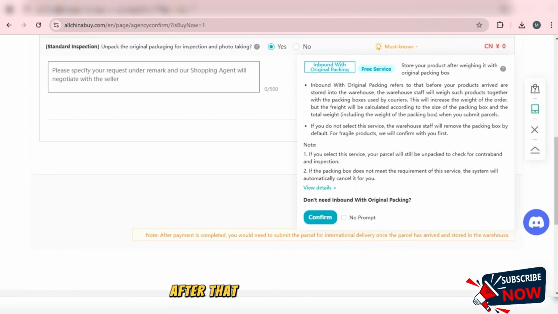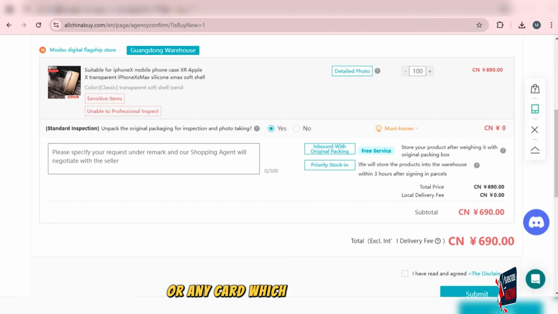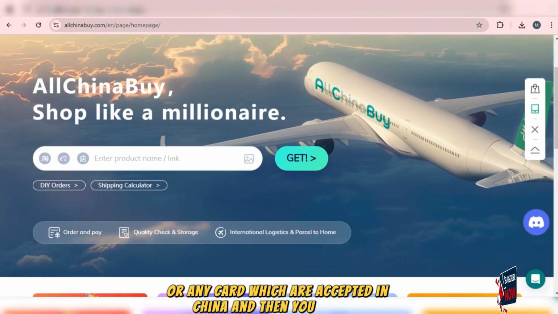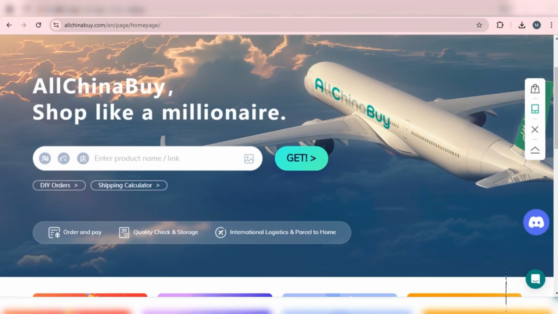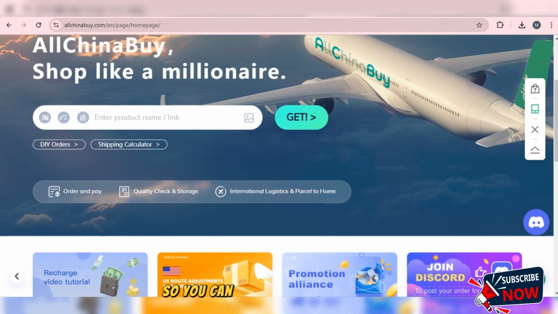After that you can pay with your Visa card or any card which is accepted in China, and then you have to choose your international courier partner.